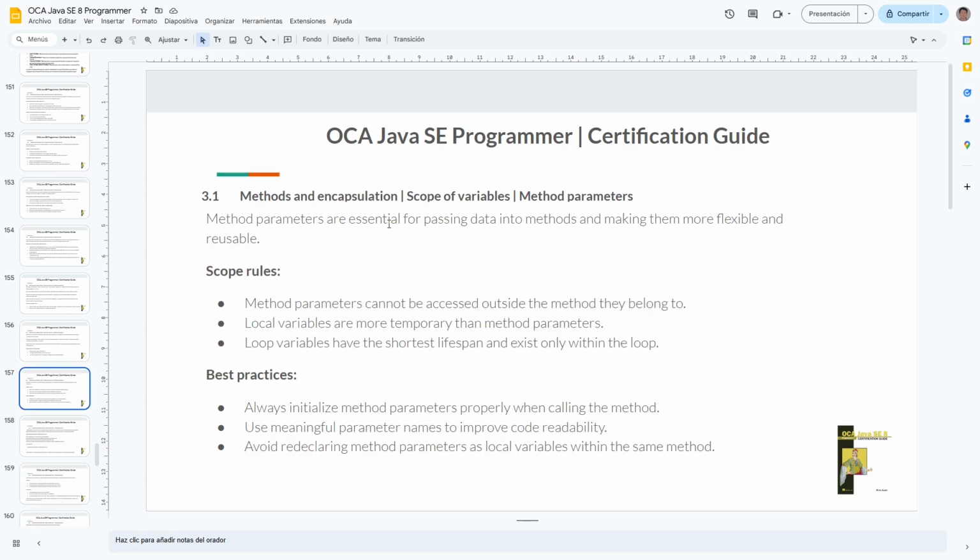Method parameters are essential for passing data into methods and making them more flexible and reusable. Parameters cannot be accessed outside the method they belong to. Local variables are more temporary than method parameters. Loop variables have the shortest lifespan and exist only within the loop. Some best practices: always initialize method parameters properly when calling a method. Use meaningful parameter names to improve code readability.